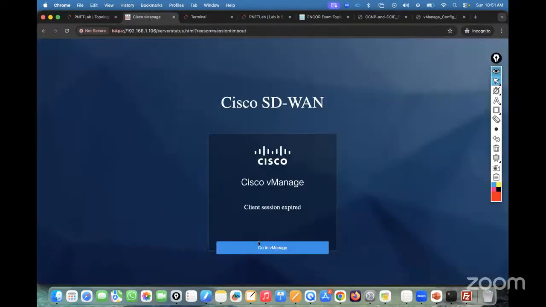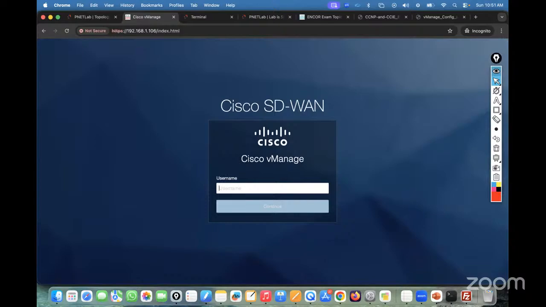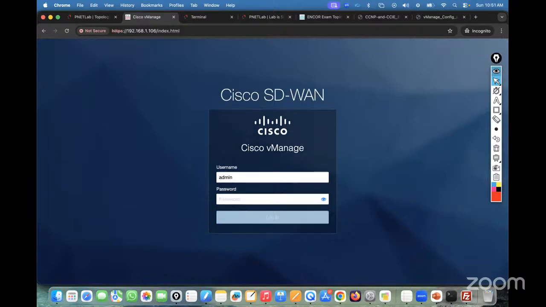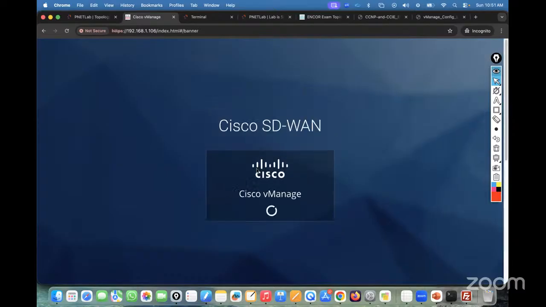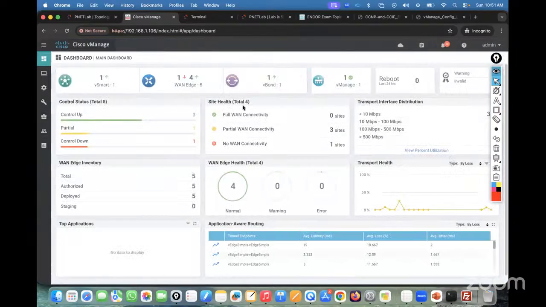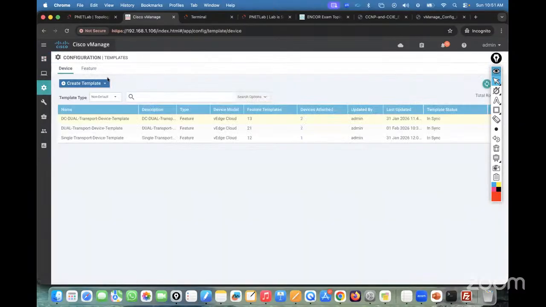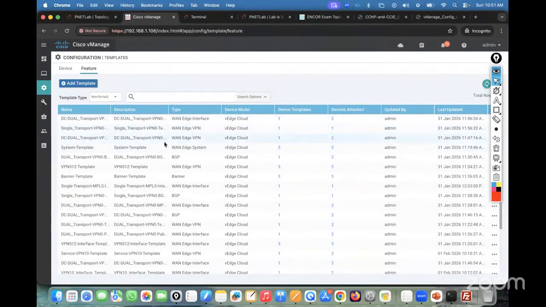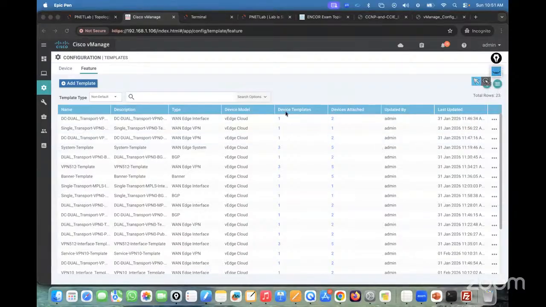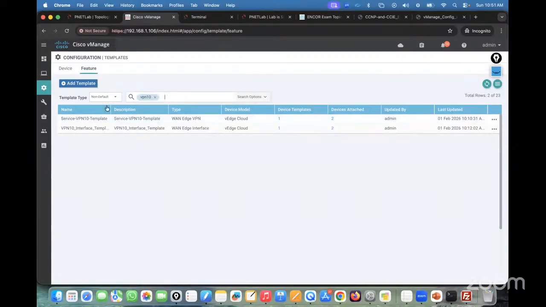Now I'll go and configure the template for my DC LAN subnet. I'll go here, template, feature template. I will just copy the VPN 10 template, which I use for the branch. This is my VPN 10 template.